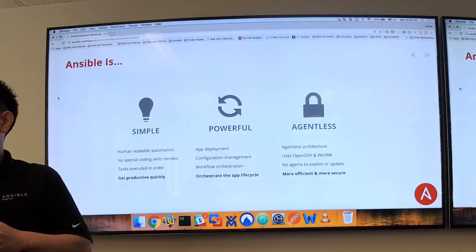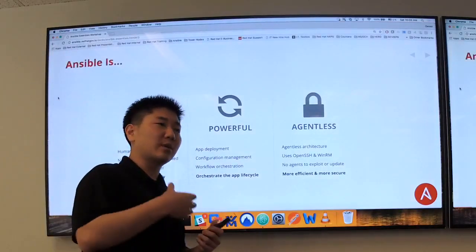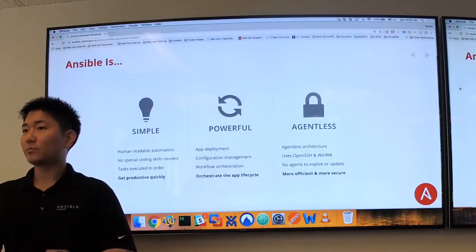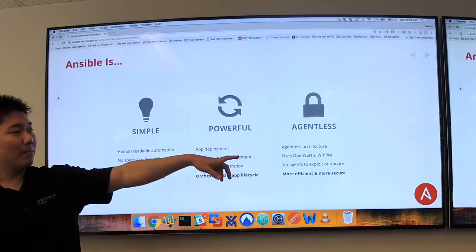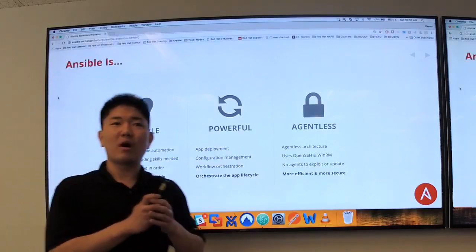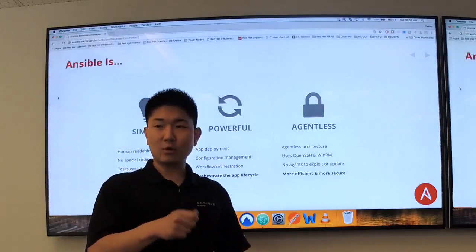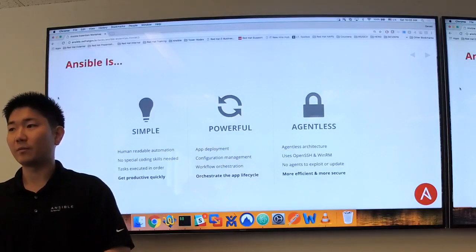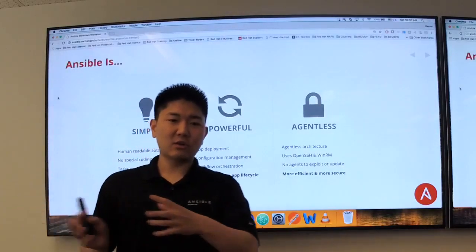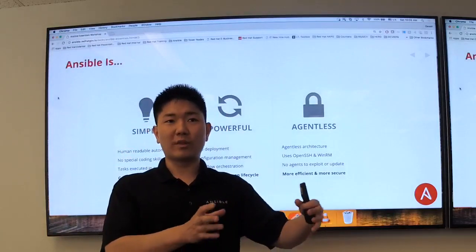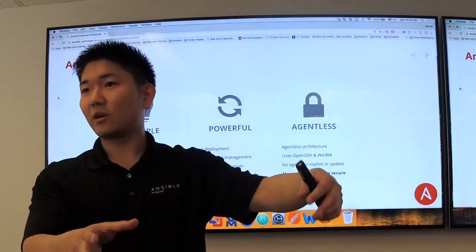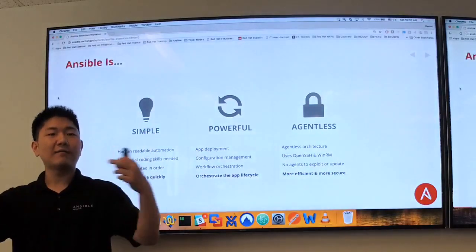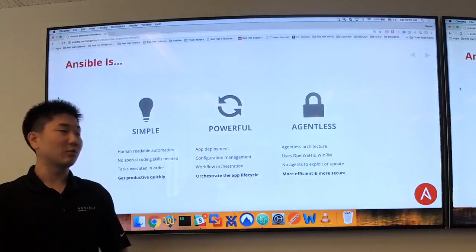Lastly, powerful, and powerful can mean a lot of things here. Yes, we can manage tens, hundreds, or thousands, or even tens of thousands of devices, and we have customers doing that today. But powerful in the sense that we're trying to go from automating a single process to automating a workflow. So start to bring orchestration into your environment. Let's say we install or update this server, and when that server is done updating, then we have to update the database, and when that's done, then we're going to do some checks, and so on and so forth. So you have this workflow rather than just trying to automate a single process.